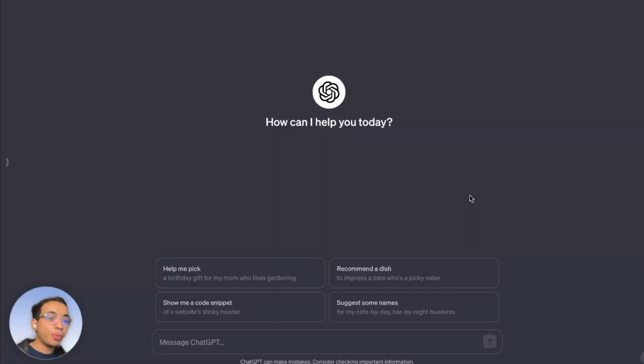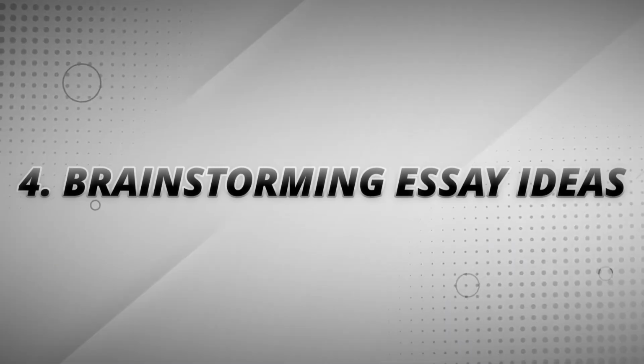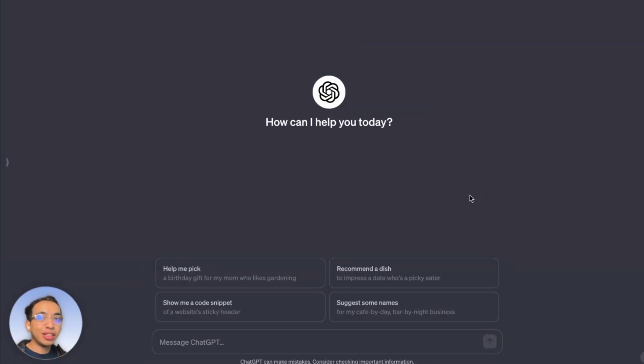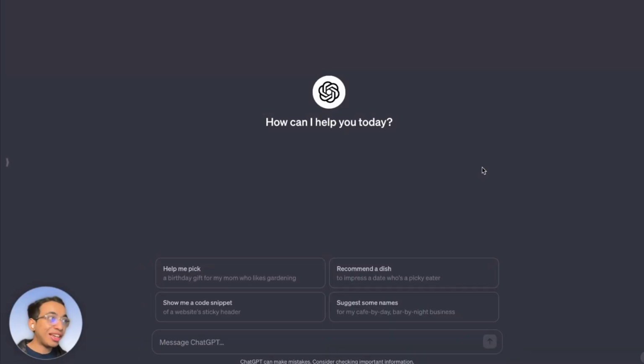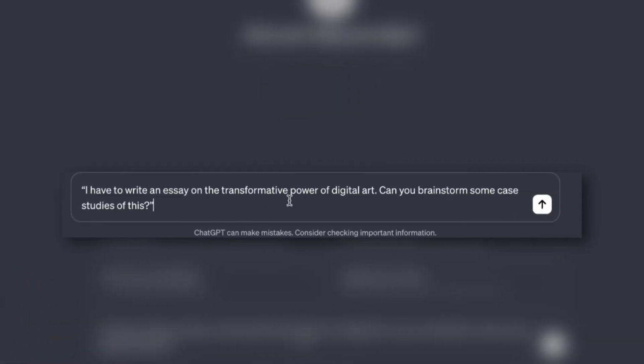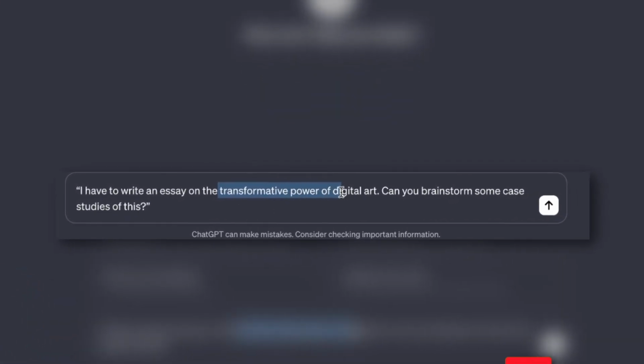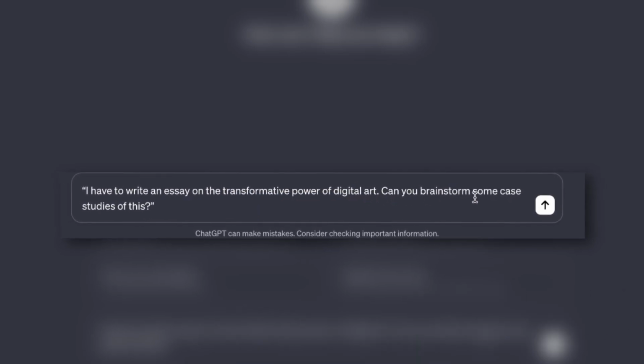5th point, ChatGPT is really awesome for brainstorming essay ideas. I think the future of essay writing is collaborative, where we talk with AI and AI generates some ideas, and then we back and forth instruct the AI to write in different ways. So I'll brainstorm some essay ideas with ChatGPT. I'll have to write an essay on the transformative power of digital art, and can ChatGPT brainstorm for me?